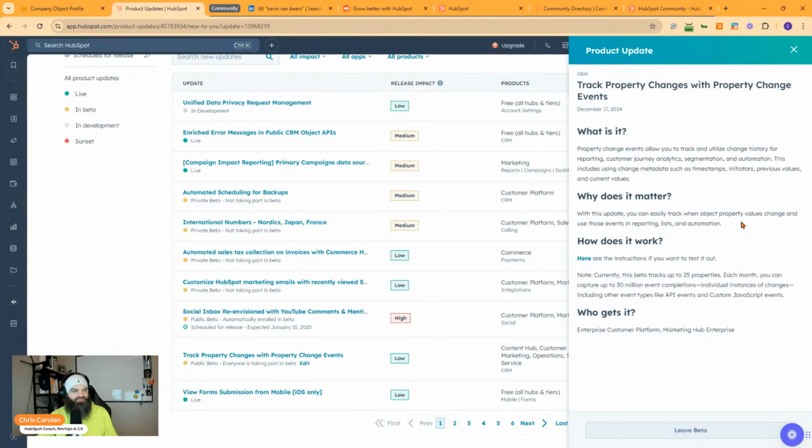This is key, and people want this for enrichment. I know that, so that you can be notified if enrichment doesn't do it the way you want it or enriches over some data that you've already managed. How does it work? Here are the instructions if you want to test it out. Currently, this beta tracks up to 25 properties. Each month, you can capture up to 30 million event completions, individual instances of changes, including other event types like API events and custom JavaScript events.